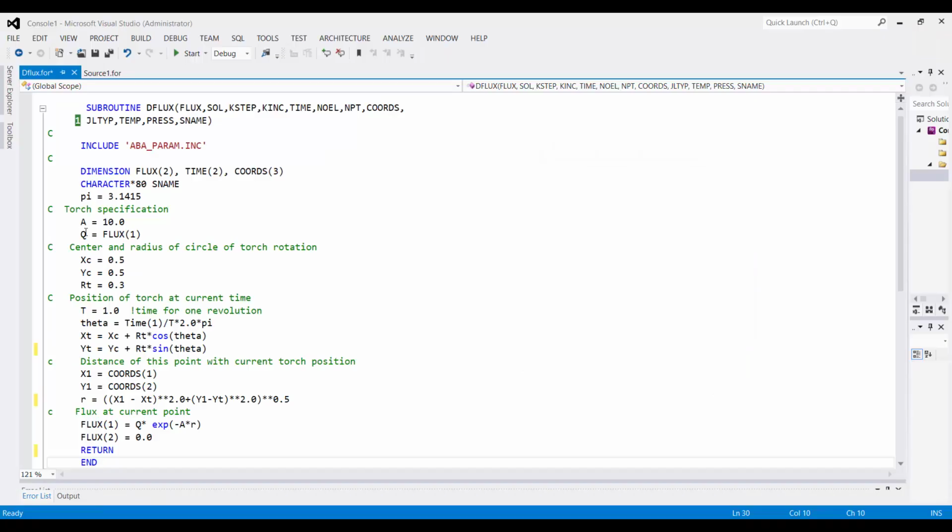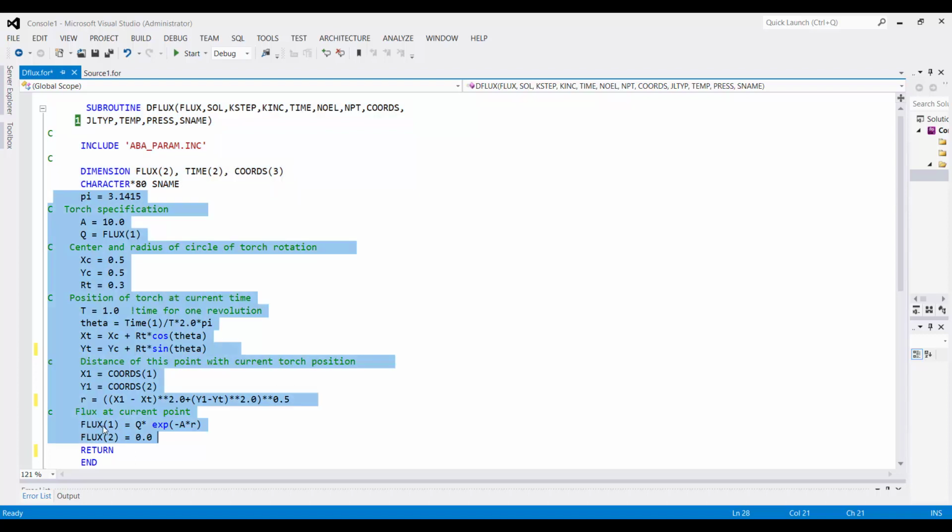This is the related Dflux. You can find these lines in the interface of Dflux in the help of the software. After that, we have some lines to calculate flux 1 and flux 2. For calculating these two parameters, we have these lines, as I am going to explain.